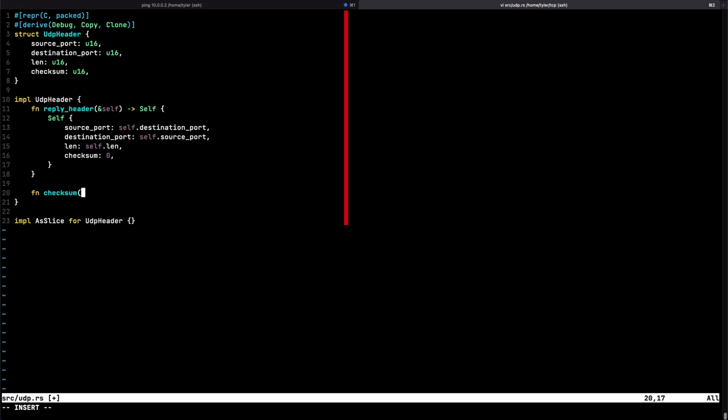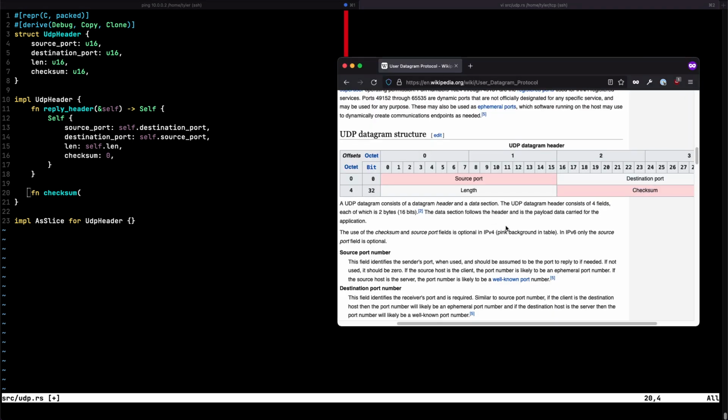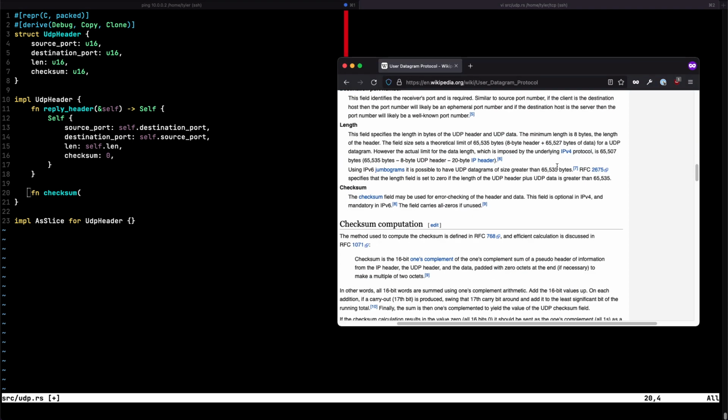So let's make a helper then to actually do the checksum, which we have to figure out what the checksum is of. Is it a header checksum? Is it a data checksum?